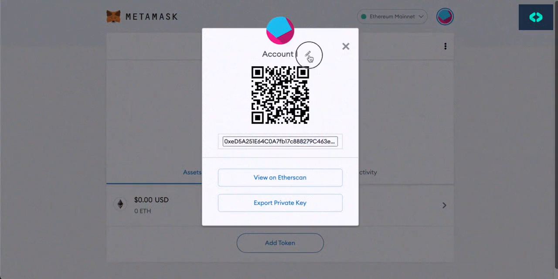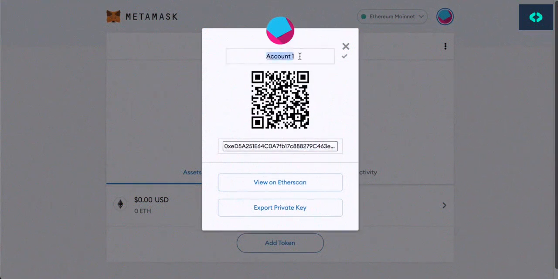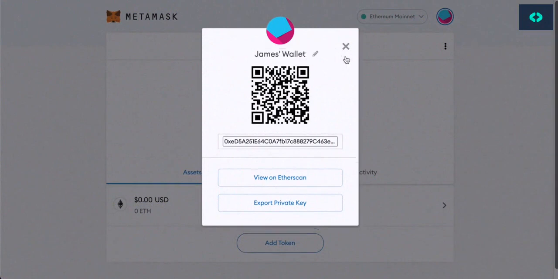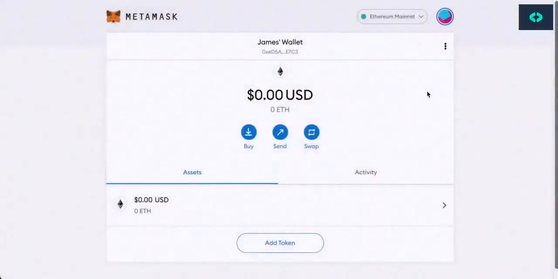You can also rename your account here. So I'm going to do that and I'm just going to put James's wallet. That's good for me. I'll just click tick there. And now my wallet is a little bit more personal.